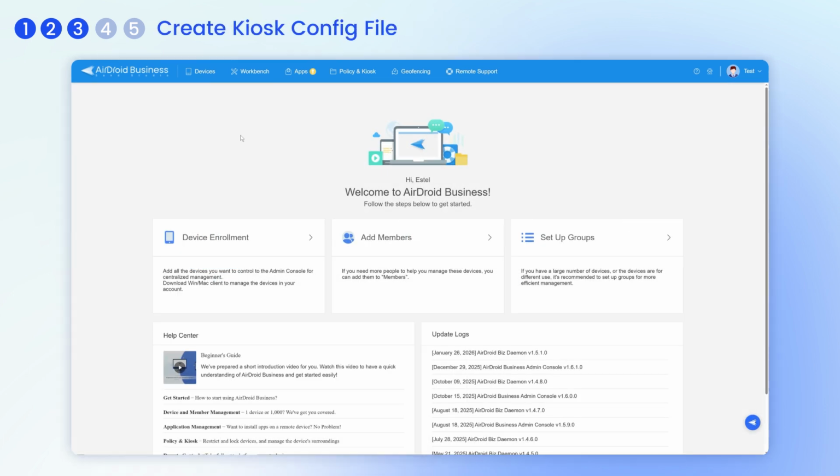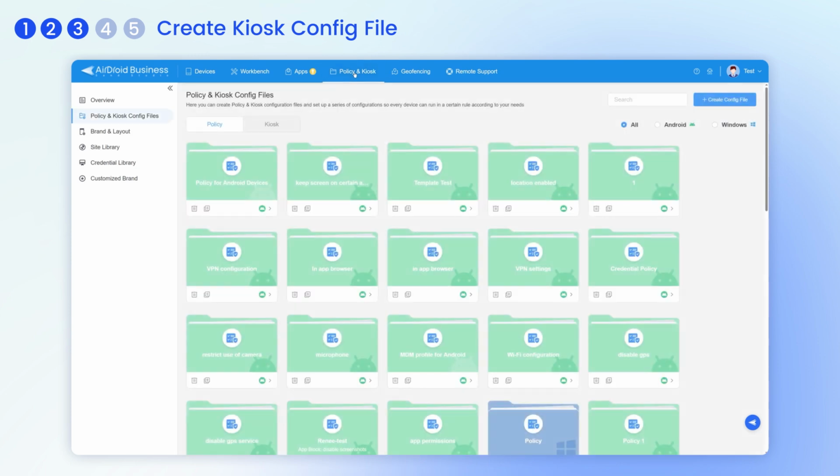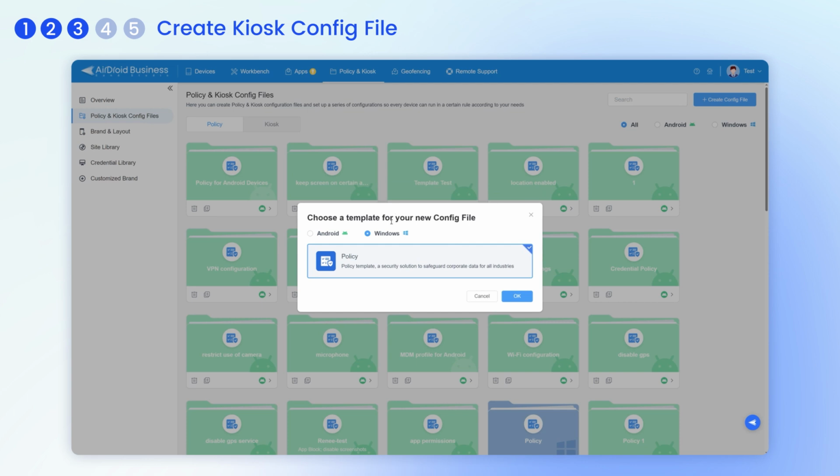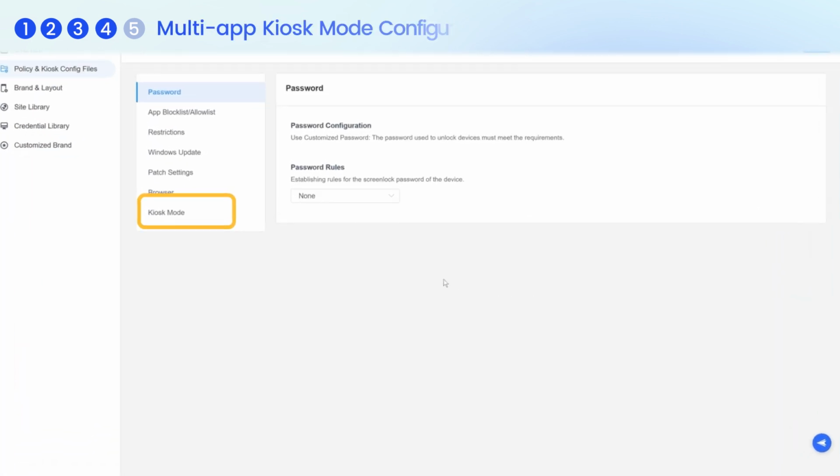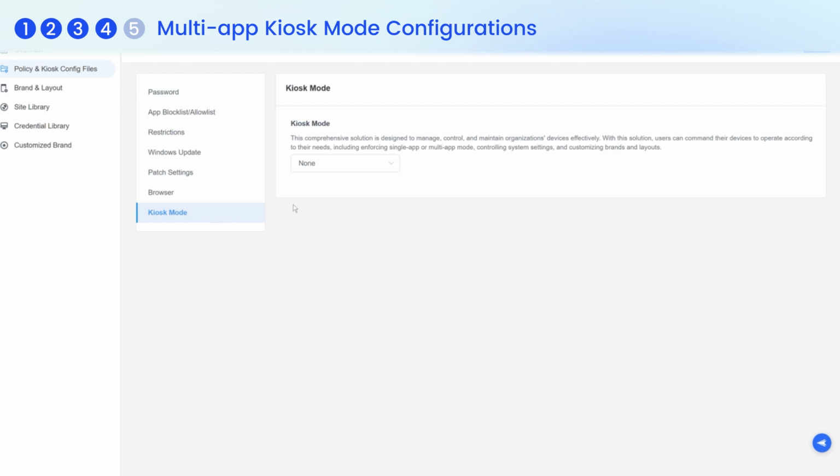Once apps are installed, access the Policy and Kiosk tab on the dashboard. Click Create Config File. Select Windows, Policy, and confirm with OK. Proceed to the Kiosk Mode tab and choose Multi-App Mode.